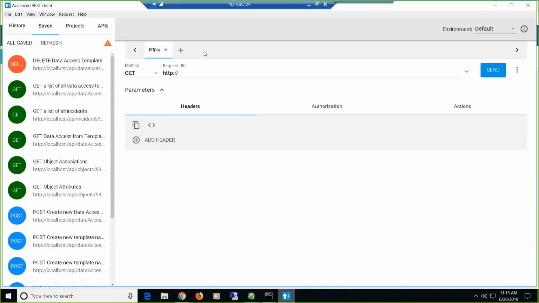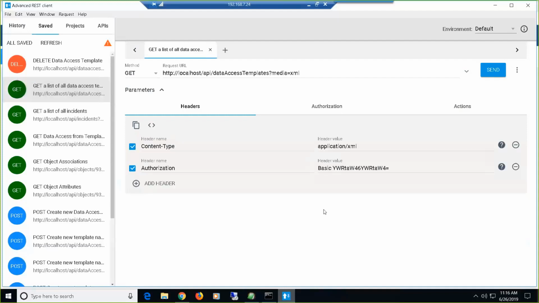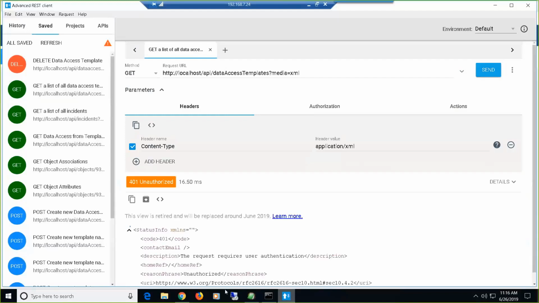They do utilize some of our Stormworks statement language. So if you have some specific requirements, just contact your local system engineer, and they'd be more than happy to help you on that. So the first thing I'm going to do is bring back a list of the data access templates from my system. This command here just says bring everything back.